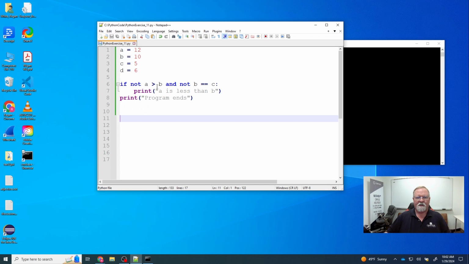A is definitely greater than B. So if not that, that would mean that B was greater than A. And not B is equal to C. So we know both of these are not true. Both of these are false. Well, actually, no, hang on. We know this one is false because A is in fact greater than B. C and B are not equal, so this one would be true, but this one would not. But the AND requires that both of them would be true, so that's why we skipped the code block there.